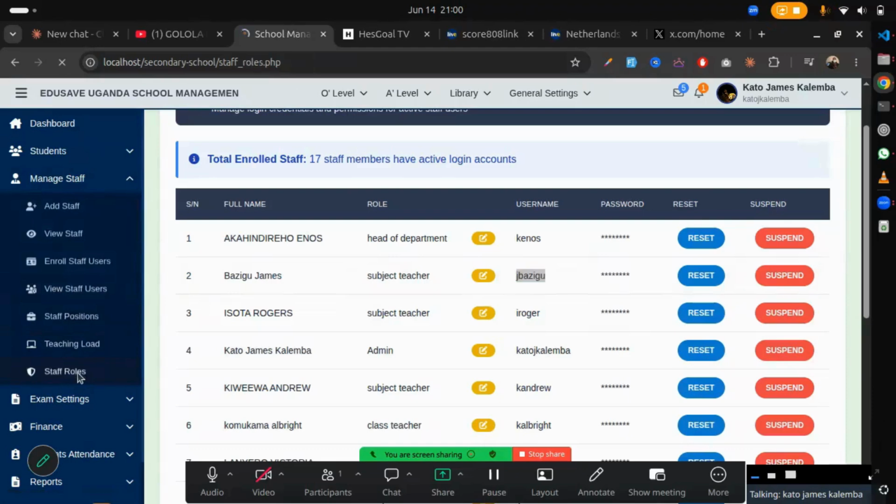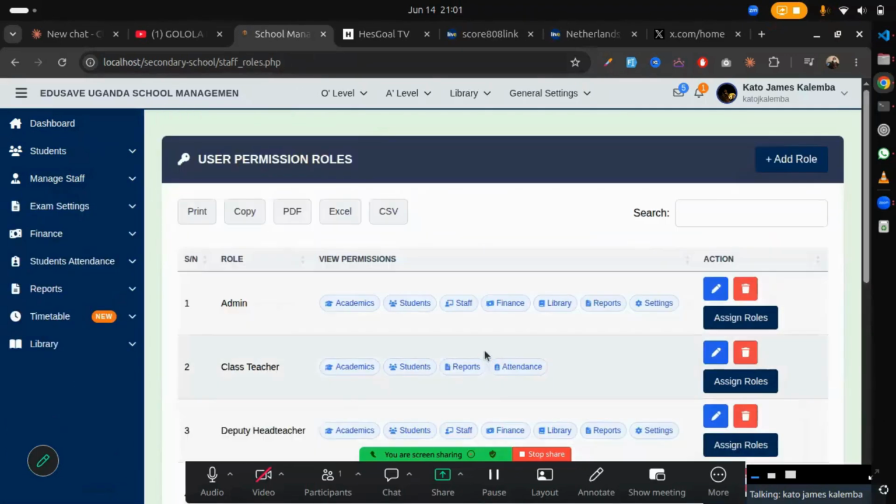But then here we have what we call staff roles. Now these staff roles exist because the system works in a way that you access features based on the role you have in the system. So you can find that the class teacher will not see the same thing as maybe the head of department or the DOS. So you assign those roles here.